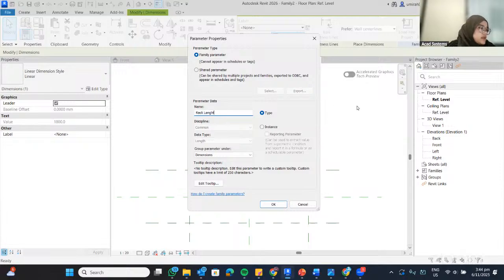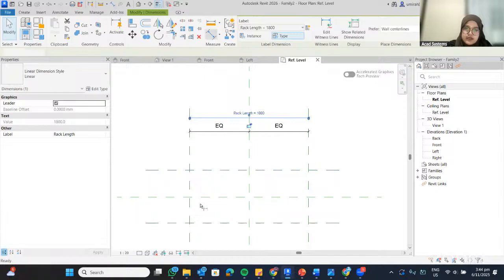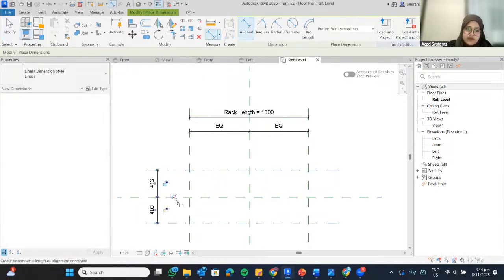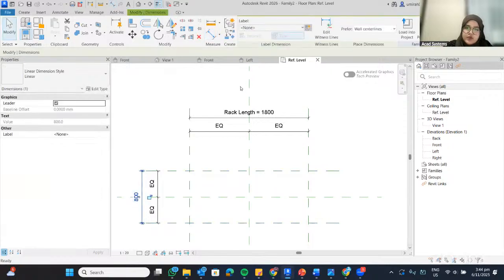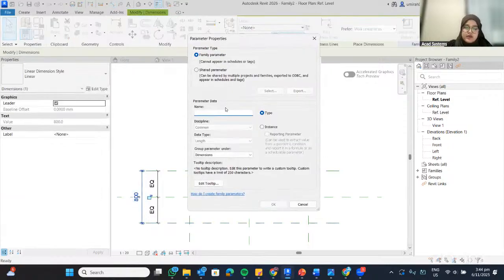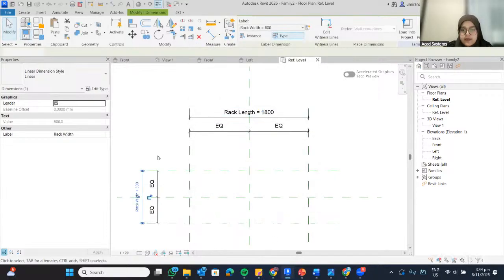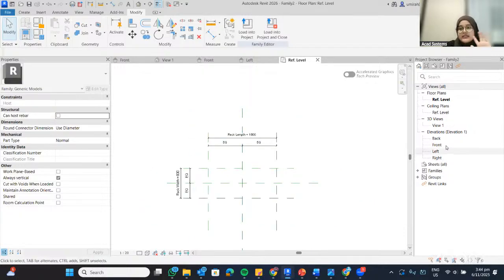All right, and then this is going to be the width. This one, width. Okay. All right, so the same goes for the height.